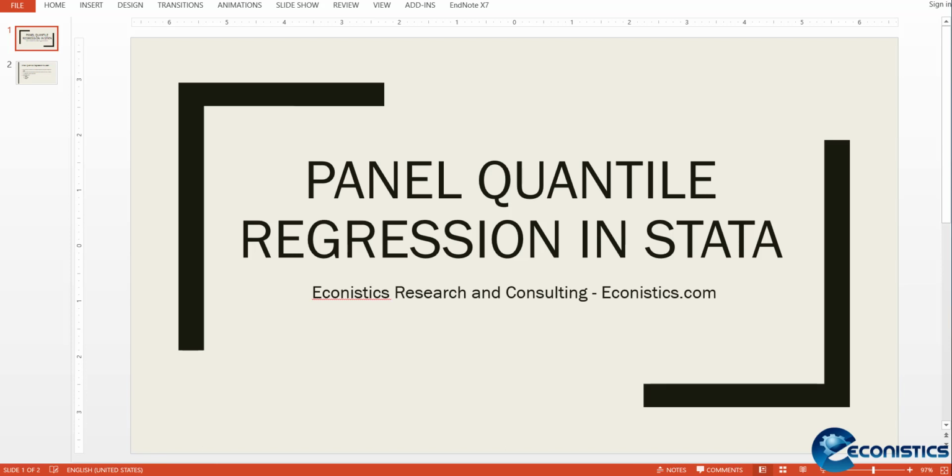Today we'll be doing panel quantile regression in Stata. So before going to Stata, we first discuss the prerequisites of estimating panel quantile regression.